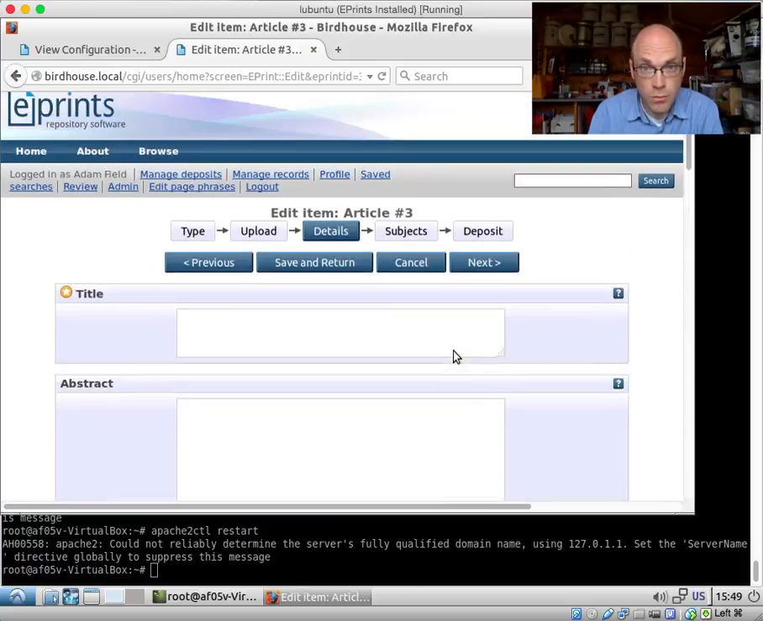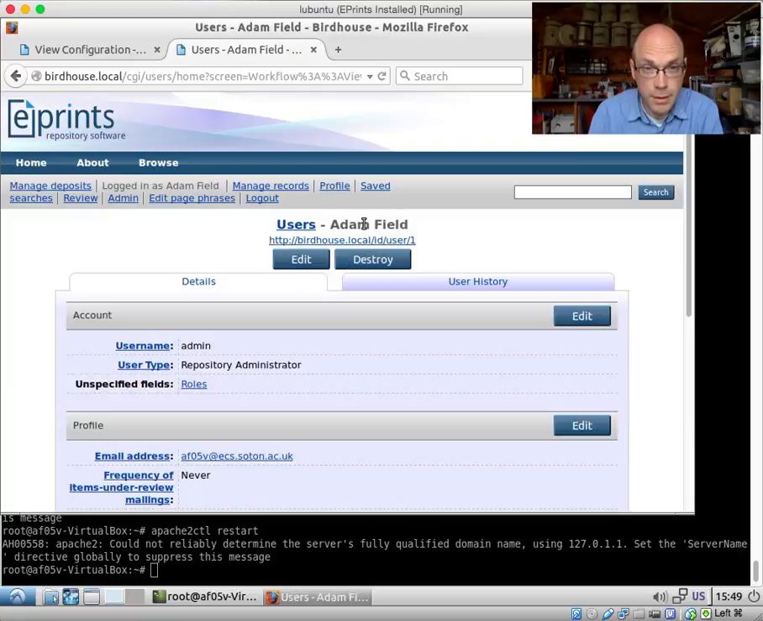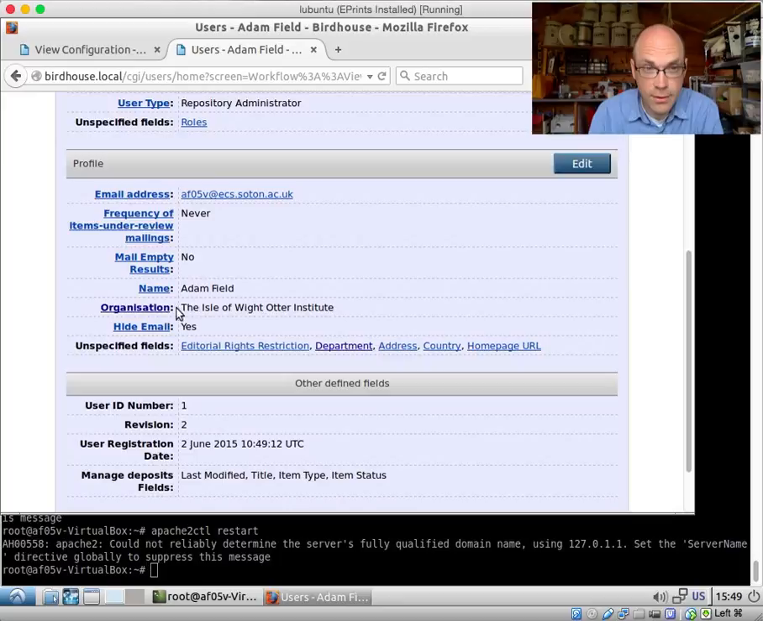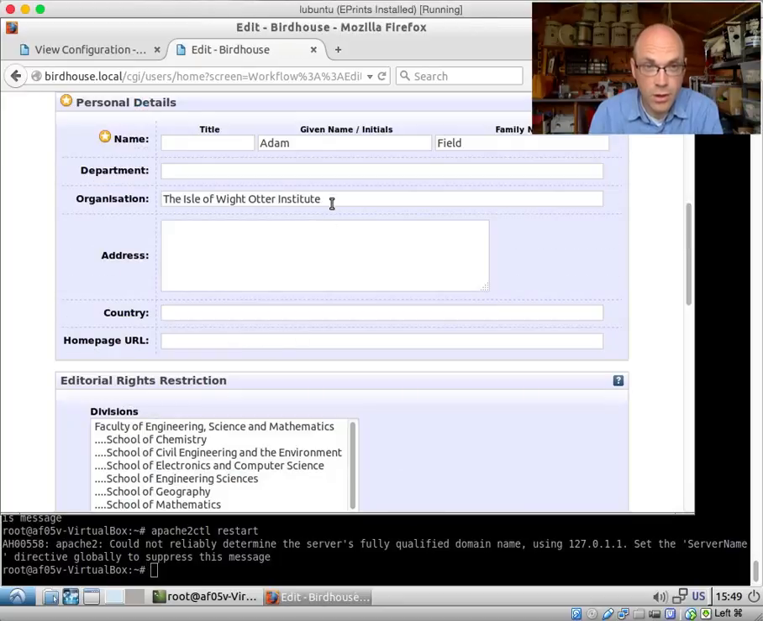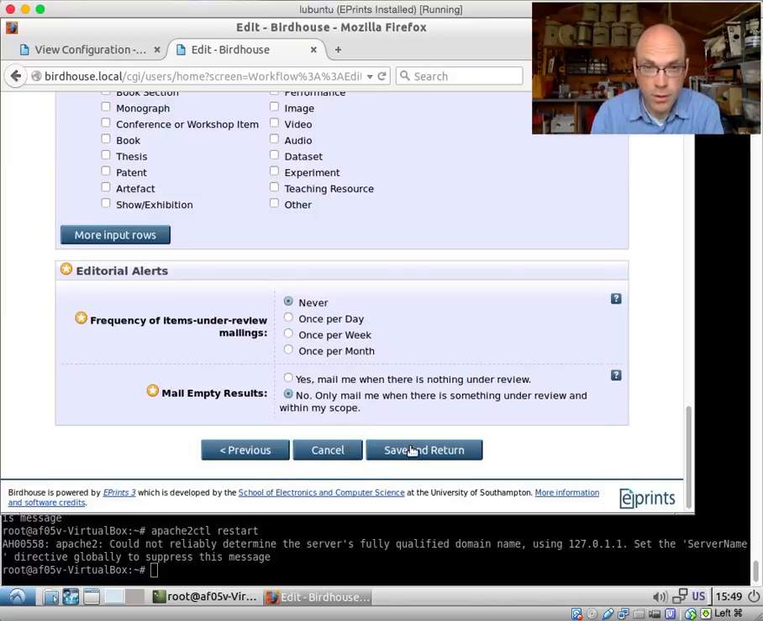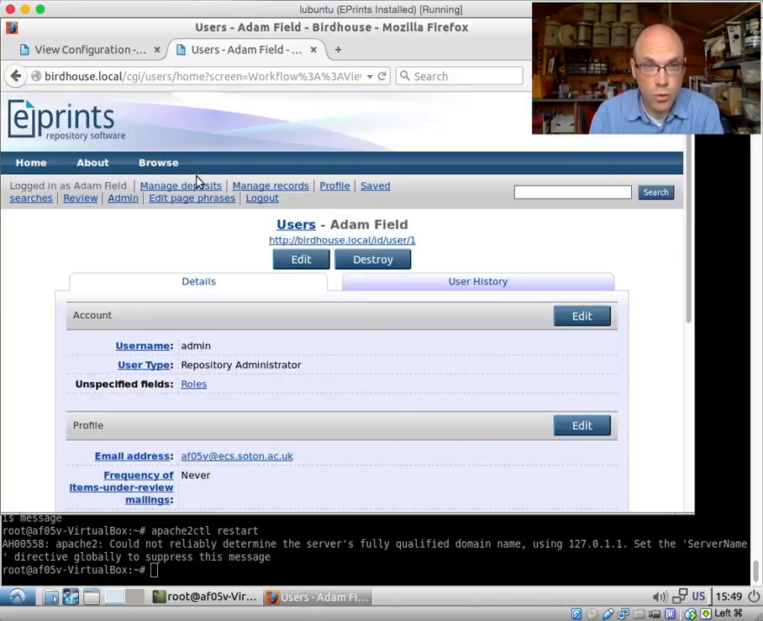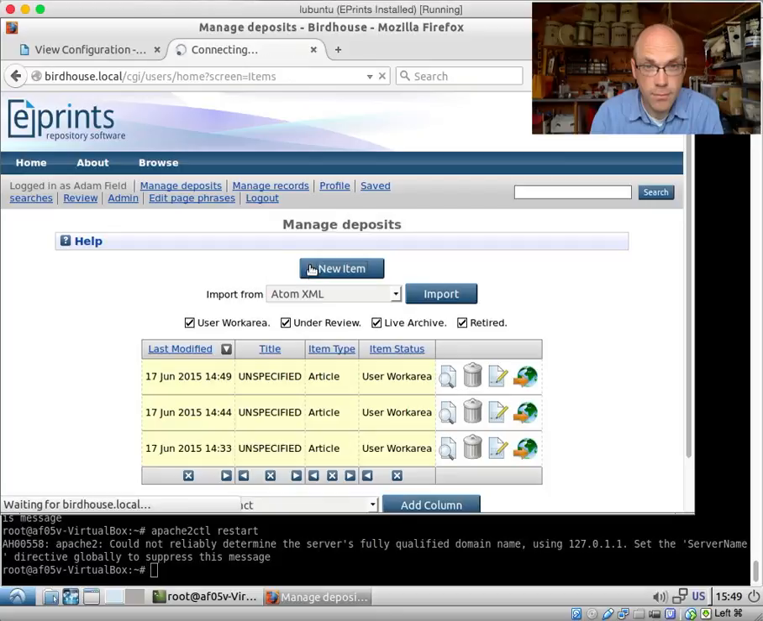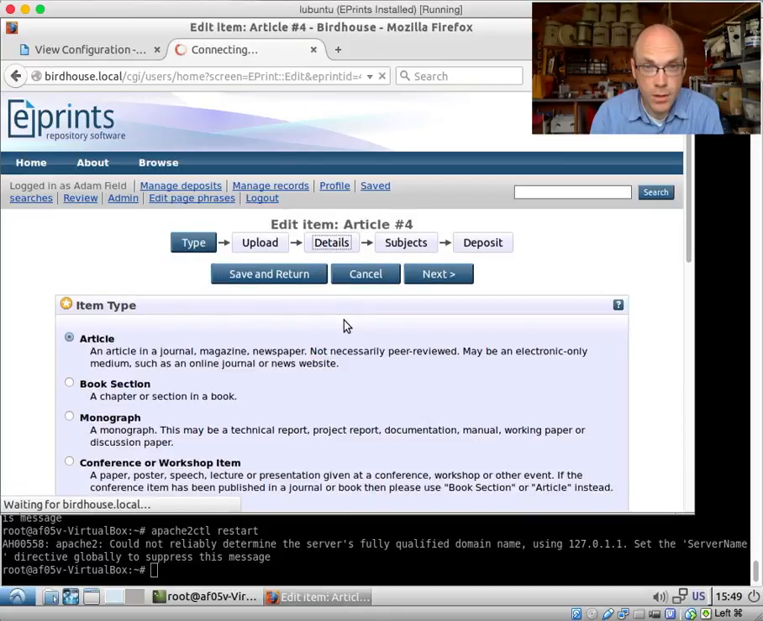And if I go to my profile and I unset my organization, so now it is not set, we will revert to the previous default value.